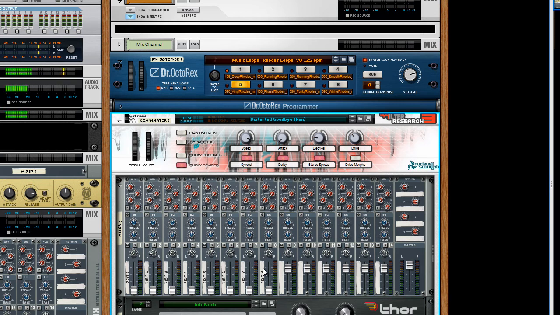So since this is a sequence, that gives us a lot of power to play around. And I'm going to start doing that now by altering the speed parameter here. So that alters the overall speed of the Thor sequence. And we can also unsync that sequence and get a really fast sequence.